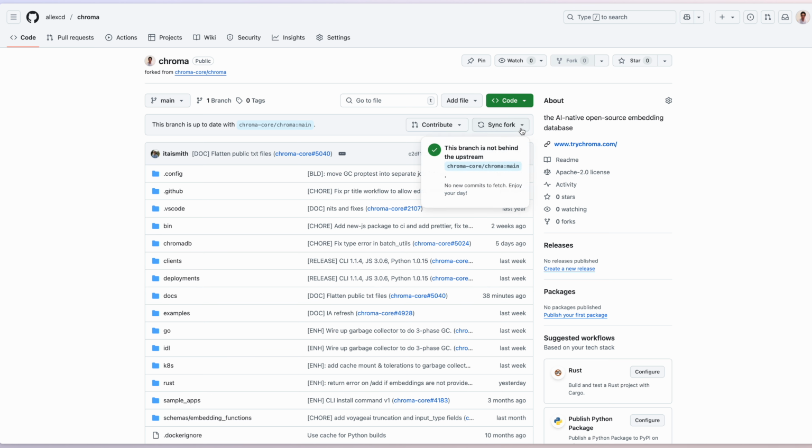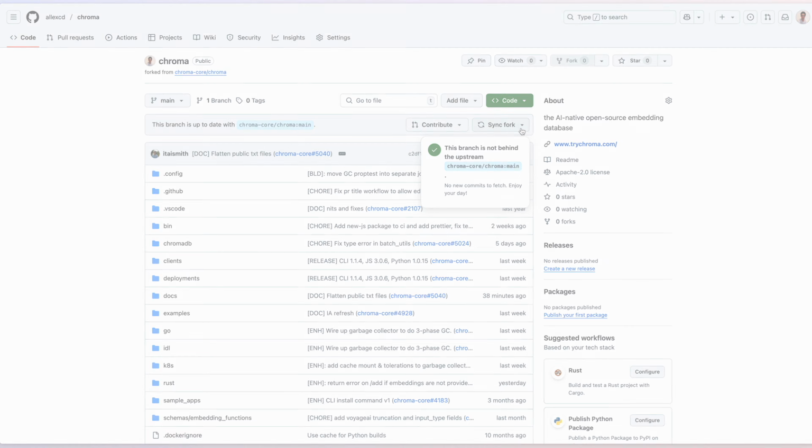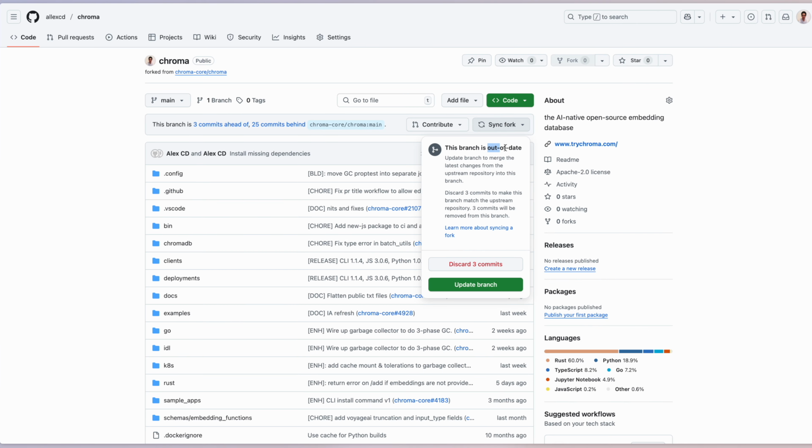Later, you will see the option to sync this fork with a message that this branch is out of date and with a button to update the branch. Clicking on the button is going to retrieve all these changes into your forked repository, and then in render.com you can trigger a deployment with the latest commit. That's how you practically will be able to update Chroma in render.com.